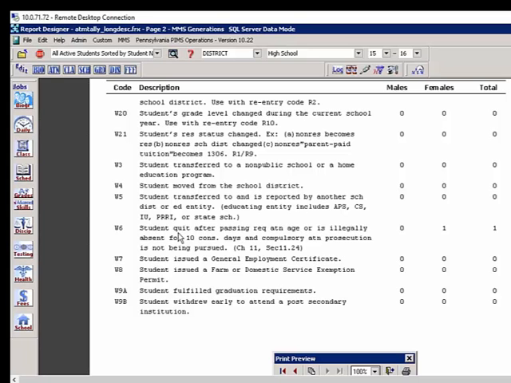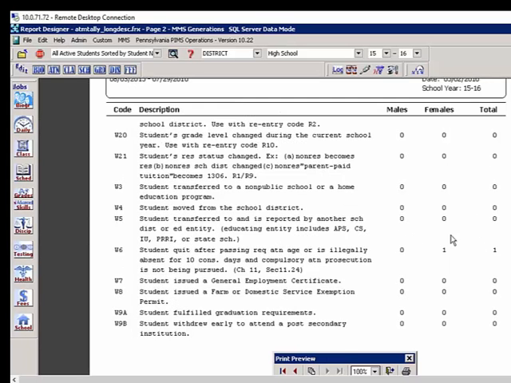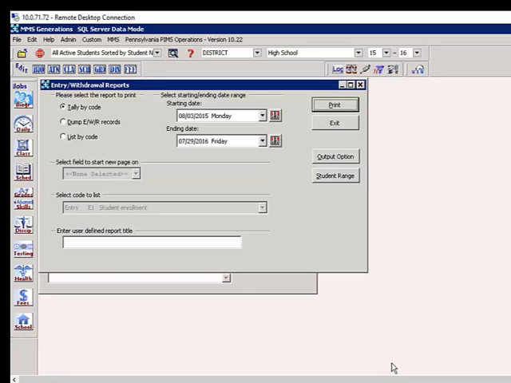So it gives the code, the description that's entered in for either the entry or the withdrawal code, and then we have the total. So we see the breakdown by male, females, and we also have a total. This one does not give you the option of limiting by register codes, but if you needed to do that, you could set a filter that would do that for you.